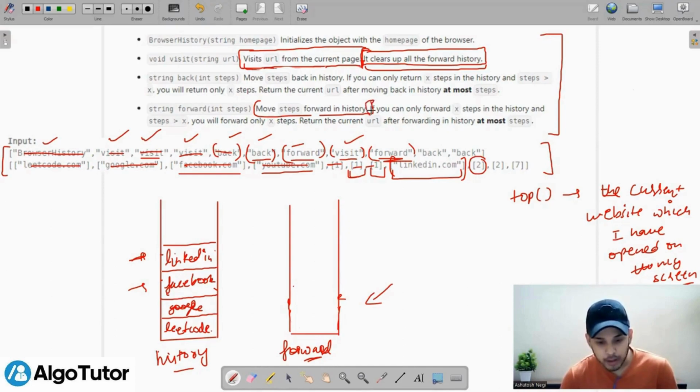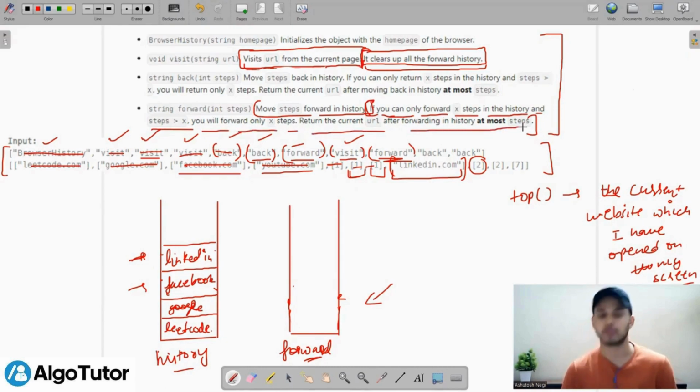Okay, this is the part we will talk about now. If you can only forward X steps in the history and steps are greater than X, you will forward only X steps. Return the current URL after forwarding in the history at most steps. What does this mean? Let's say, how many steps can I move forward in history? 0. And how many steps does this query want me to move forward? This query wants me to move 2 steps forward.